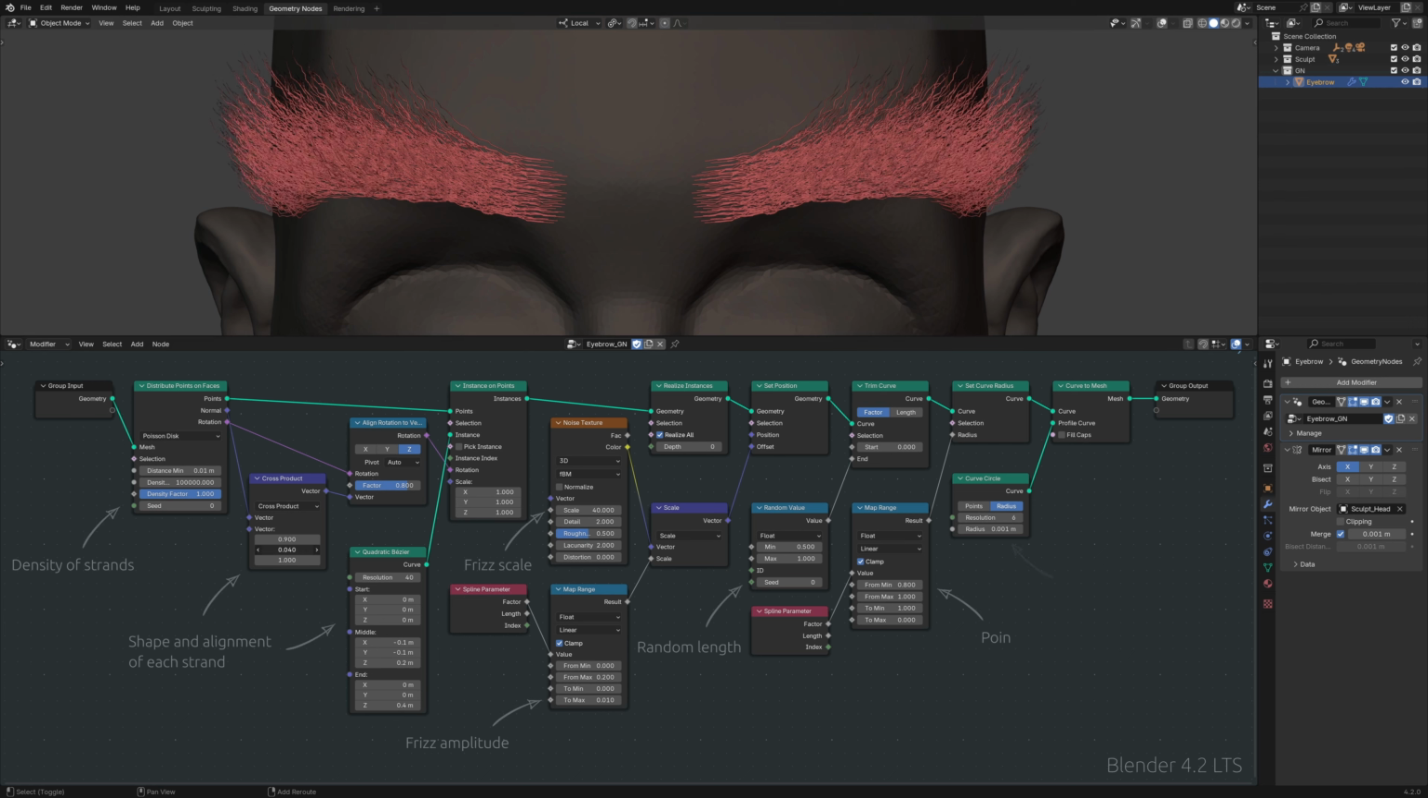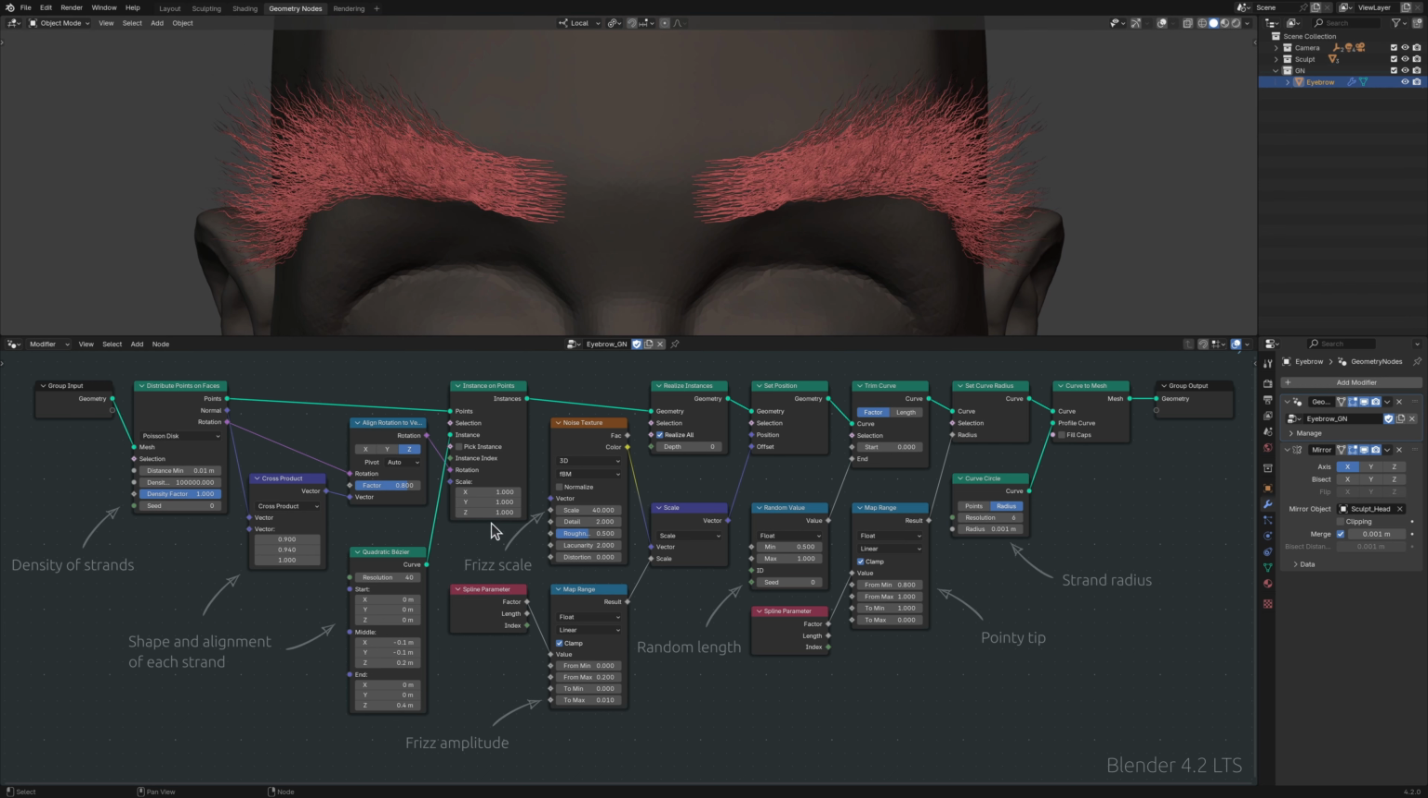And ultimately, with the parameters available to us, we can create all sorts of eyebrows.